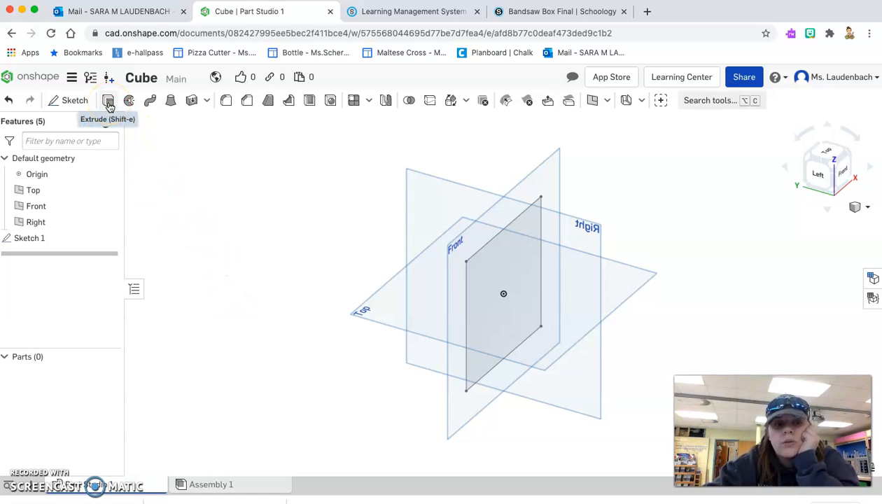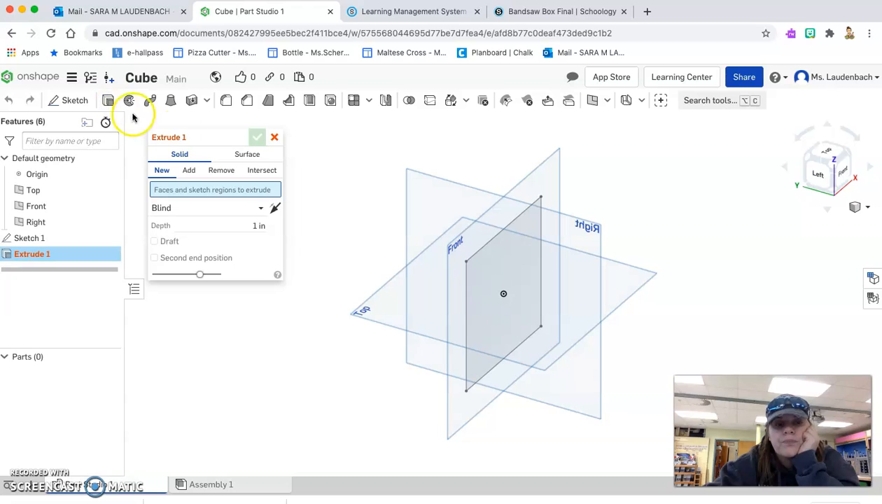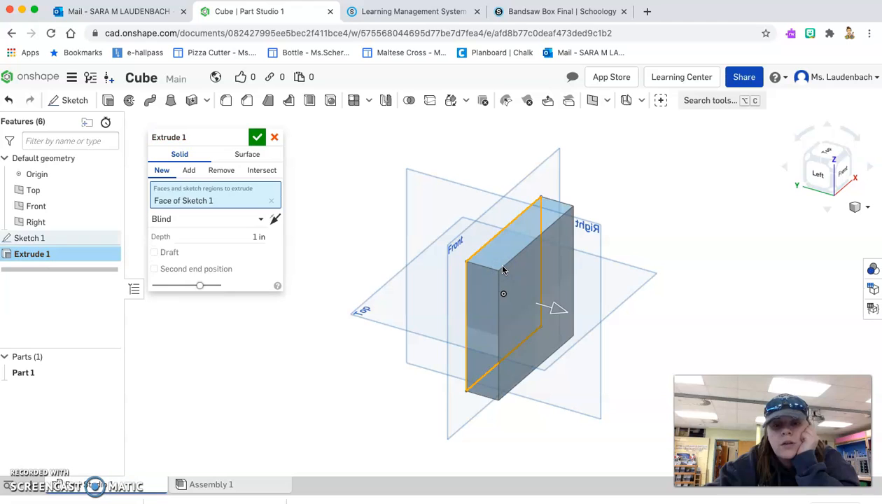We're going to use extrude today, so I'm going to click on extrude, and then it tells me I need the face of the sketch. So you can either click on sketch 1 over here on the side, or you can click on sketch 1 over here. Doesn't matter either way. Now it's telling me the depth that I want to go, and this is at 1 inch right now. I want this to be a cube, so I'm going to change that to 4 inches.